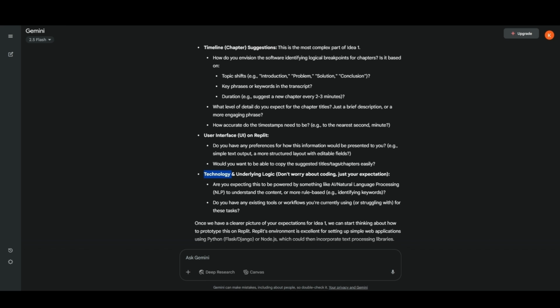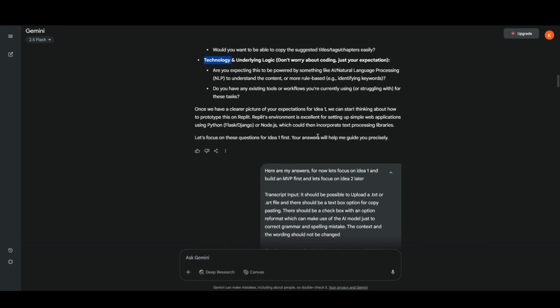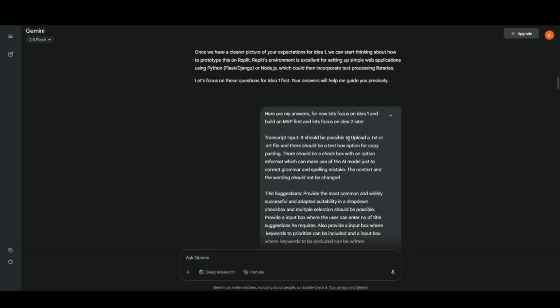So these are the questions it has asked. Now we'll try to answer it one by one. I'm just saying let's focus on idea number 1 and build our MVP first, and let's focus on idea 2 later. For transcript, it should be possible to upload the text file and also SRT file, or you can directly copy paste the transcript. And it should also have a checkbox with an option where if I click on the checkbox, it has to analyze with an AI model for grammar and spelling mistakes and correct those things.